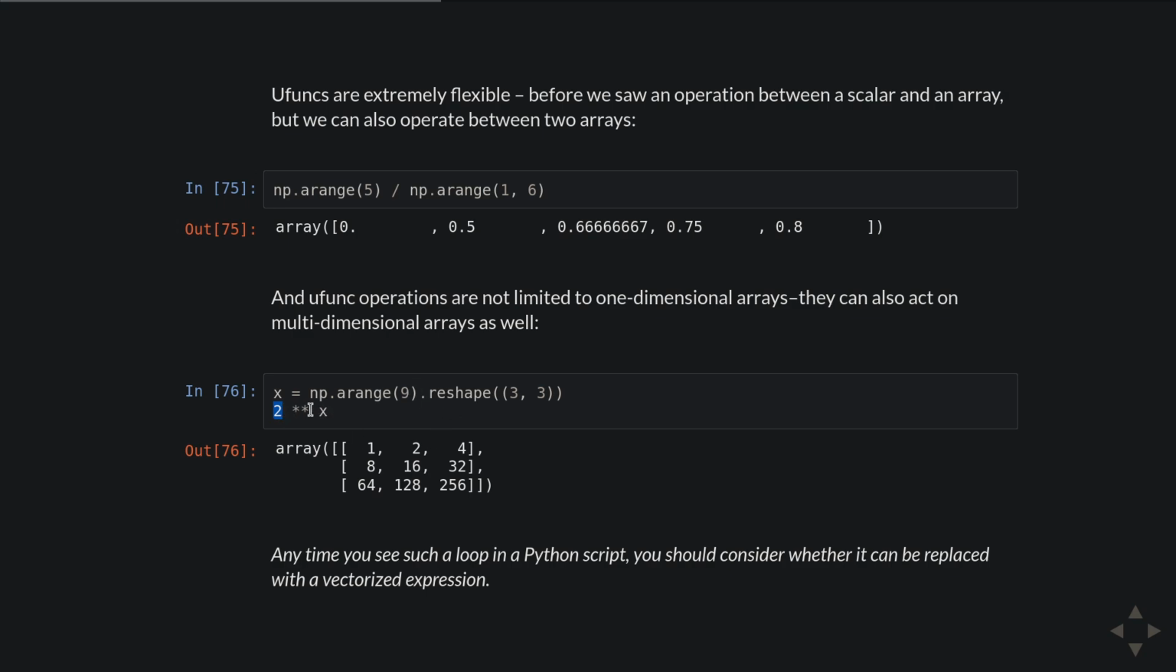So it'd be 2 to the exponent 0, 2 to the exponent 1, 2 to the exponent 2, and so on up to 2 to the exponent 8. And it maps this function across all of the values inside of that particular array, which is really, really cool because previously we'd have to do a for loop to be able to do that.